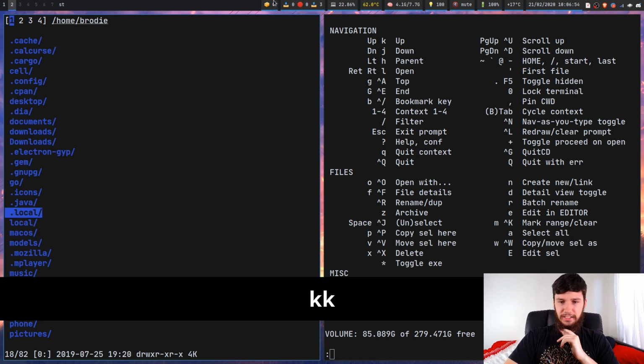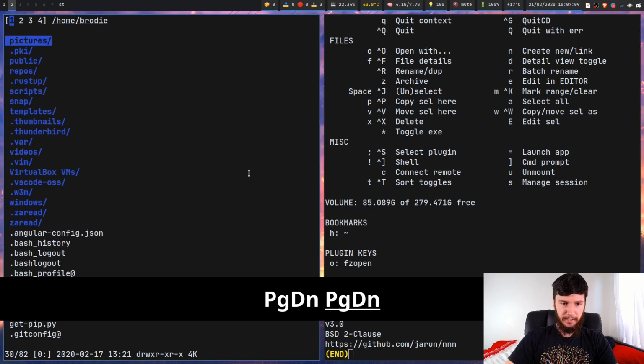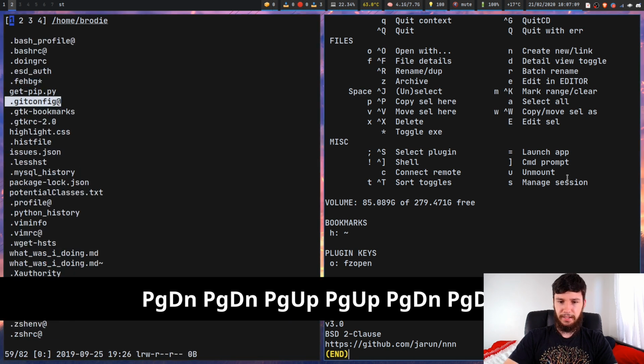So there's a couple of the movement stuff in here, but I don't think most of this is too important. Like you can do things such as jump directly to the home directory. You can move to the top and bottom. I think I showed you that one. You can close stuff. This isn't too important in here. You can obviously do scroll up and scroll down as well. So page up, page down does what page up and page down do.